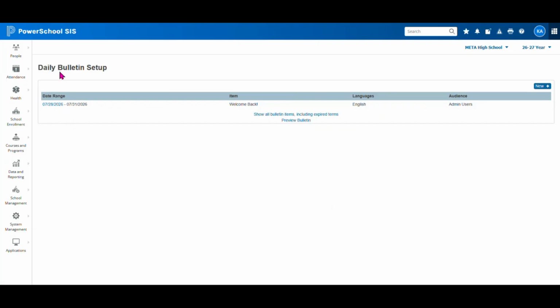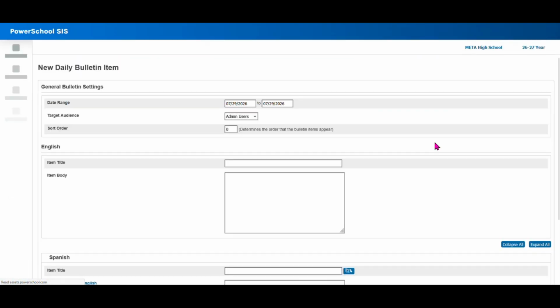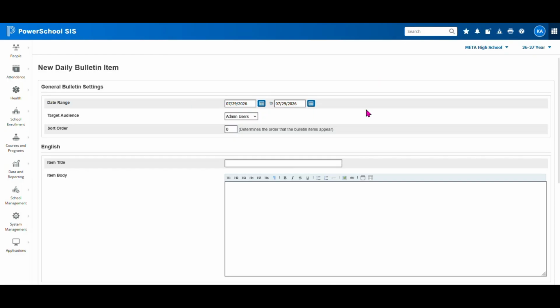You can see I only have one that I've set up that says welcome back. I wanted my audience to be only admin users. I can edit this one if I want to, or I can create a new one. When I create a new one, I can create a date range. If I don't want that date range to end, I don't have to have an end date. It's going to automatically default to today's date. What is my target audience? Do I want this to go out to my public, just teachers, or admin? I can determine that through my target audience.